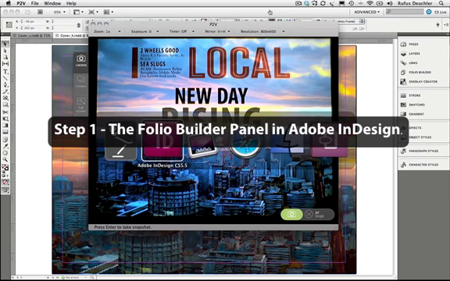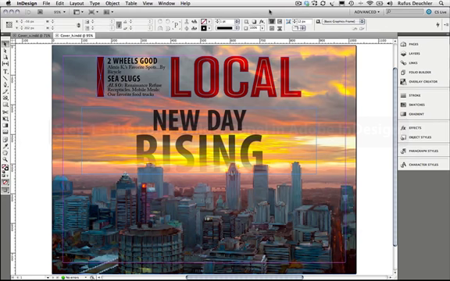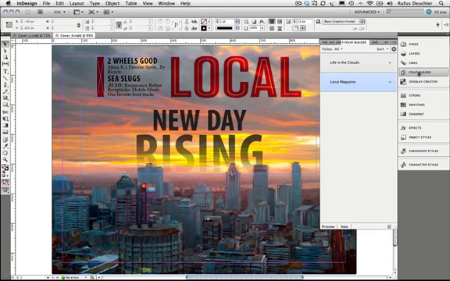The first step we're going to talk about is the Folio Builder panel. Let me open it for a second. We're back in InDesign. I'm opening the Folio Builder panel, and we see that I'm already working on 2 separate folios here. The one we're going to be working on today is this local magazine folio. So if I double click on it, I will actually go down into the structure, and we see that we already have the advertisement. So let's click on this and see what we have in here.